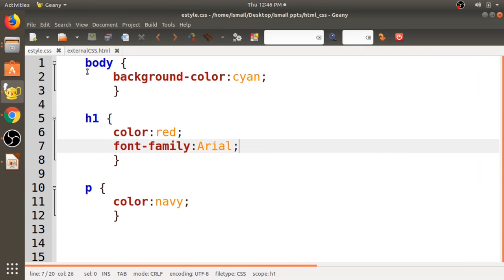Here you can see, for the body element I want to set the background color to tan. That means for the entire web page I want to set tan as the background color. For the h1 element I want to set the color of the text to red and the font family to Arial. For the paragraph element I want to set the color of the text to navy.